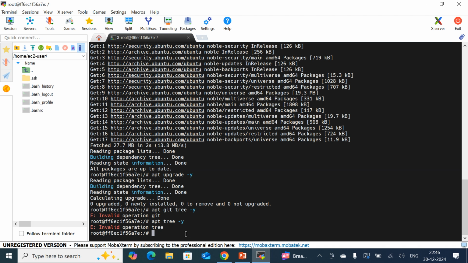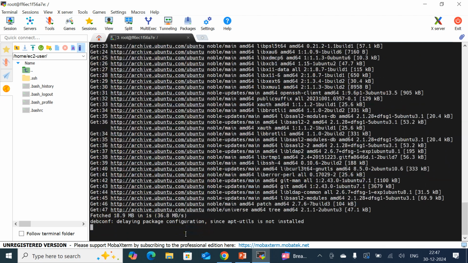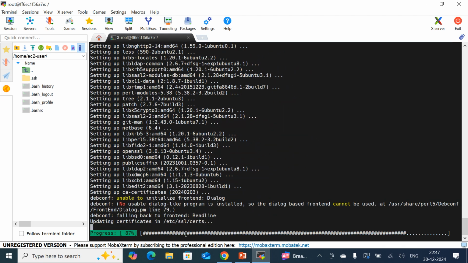apt install tree -y. Why is it not installed? Sorry, apt install tree git -y. It is going to install it right now. I had entered the wrong command, so that's why it was showing the error.